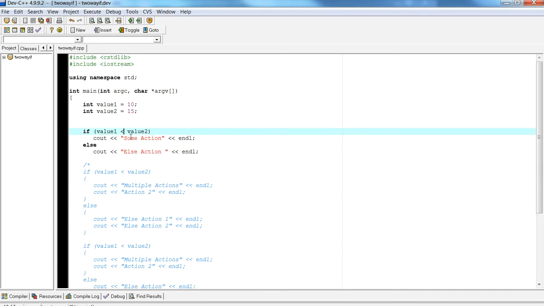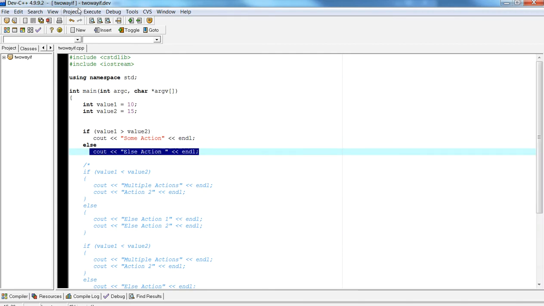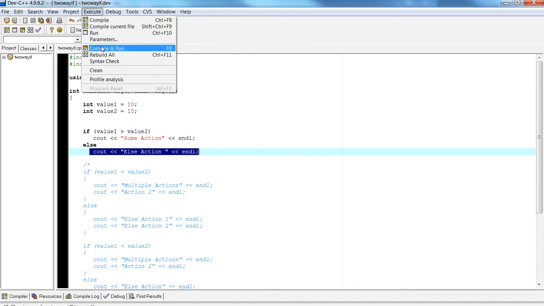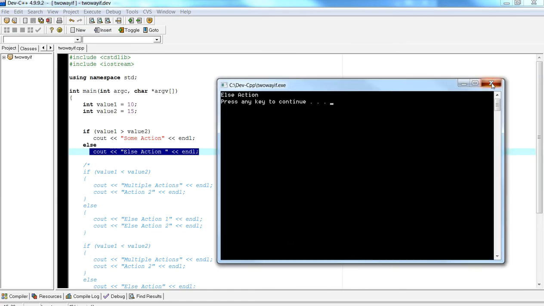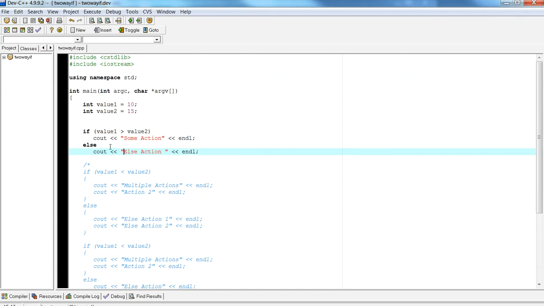Now if I reverse this, that means this expression is actually going to return a false, which means that it's going to actually jump to the else. So the else will be here. So if I compile and execute and run, then you will have the else action. Okay, so it's either or, depending on this conditional expression.